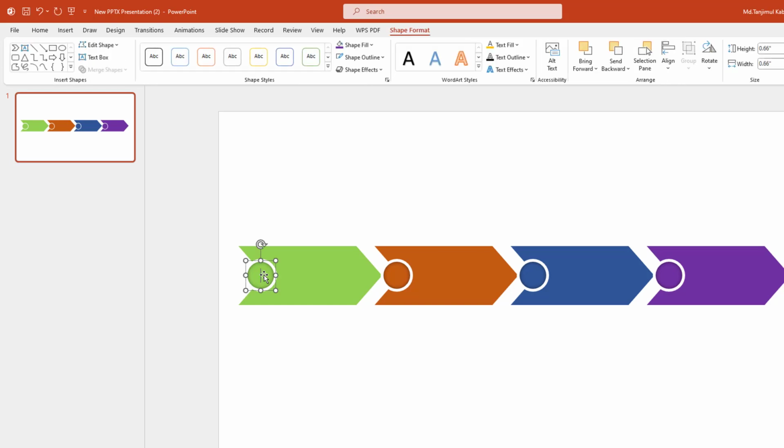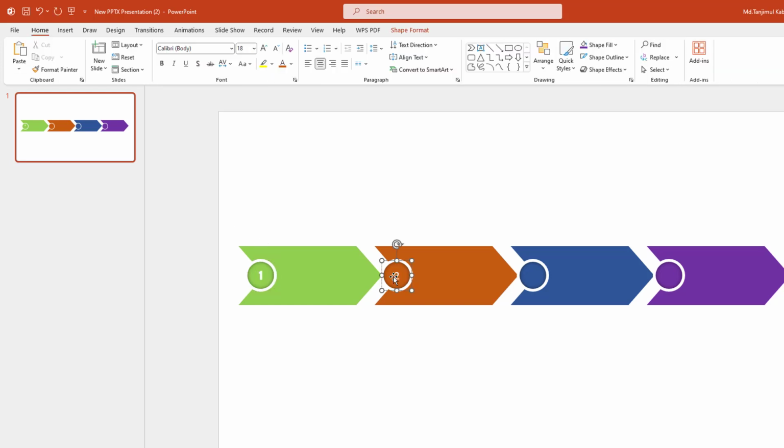Now double click on this, right here 1 and change the font. Double click on this, right here 2 and change the font. Double click on this, right here 3 and change the font. Double click on this, right here 4 and change the font. Now I have to add some icons.